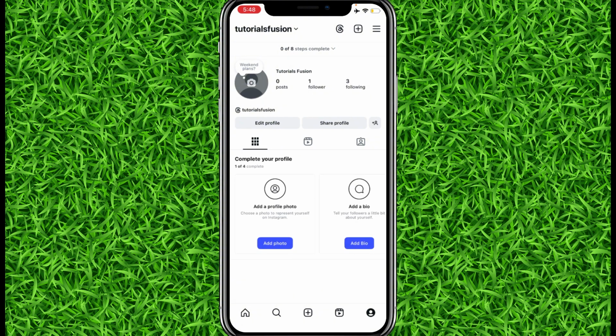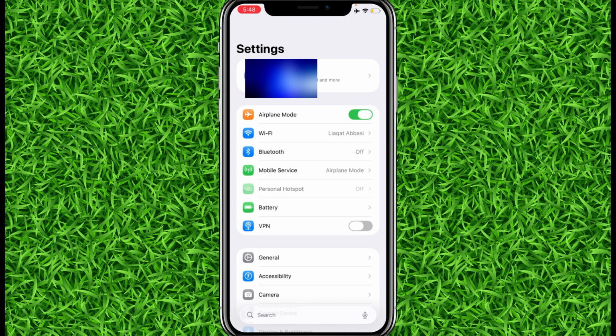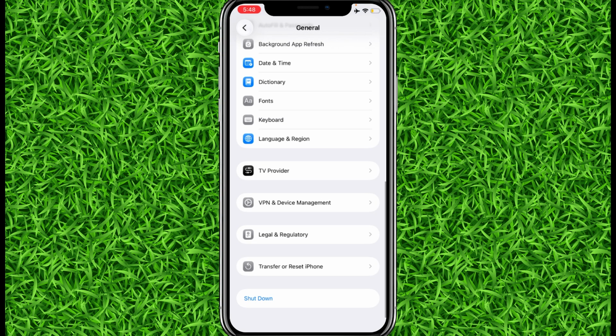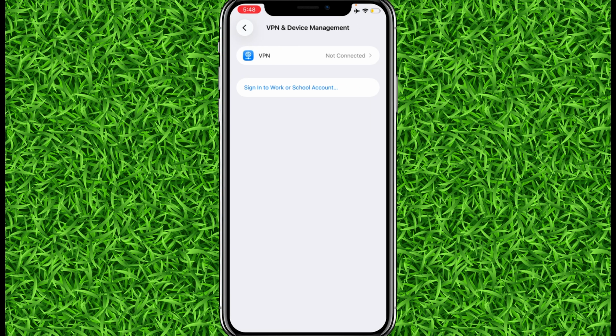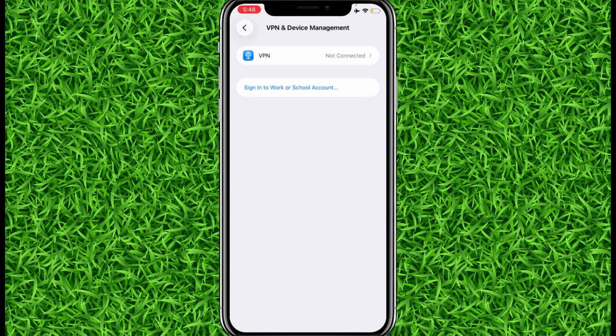But if this doesn't work for you, you can follow the second step, that is going into the settings of your phone and then going to the general. Now scroll down all the way and then tap on VPN and device management, and you would have to make sure that none of the VPN is connected to your iPhone or Android, whatever you have, because in some cases some songs are restricted in some regions, so it might affect how you're seeing the songs in your Instagram Music.